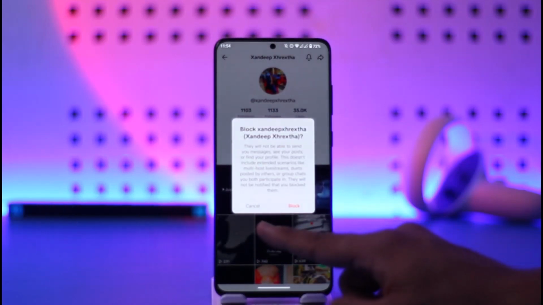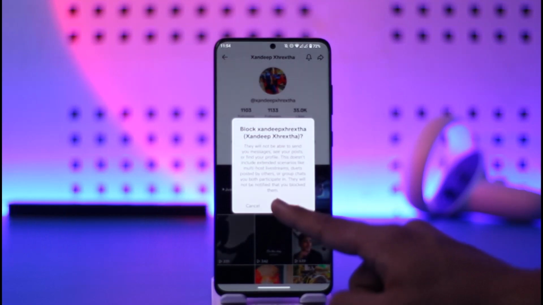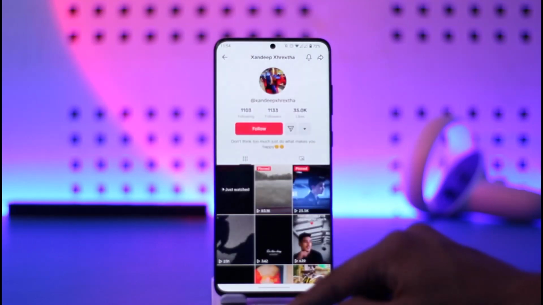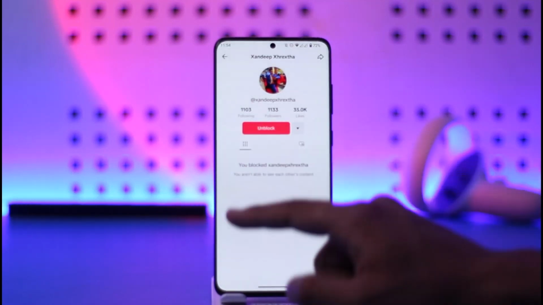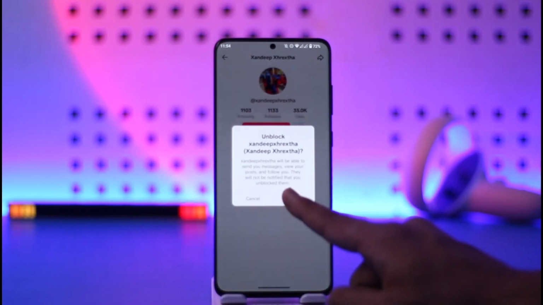It'll ask you for this sort of information. Are you sure you want to block them? So you just want to make sure to basically tap on this block option right over here. If you want to unblock them, you can do so right away, right from here. This way you can block and unblock people on TikTok.